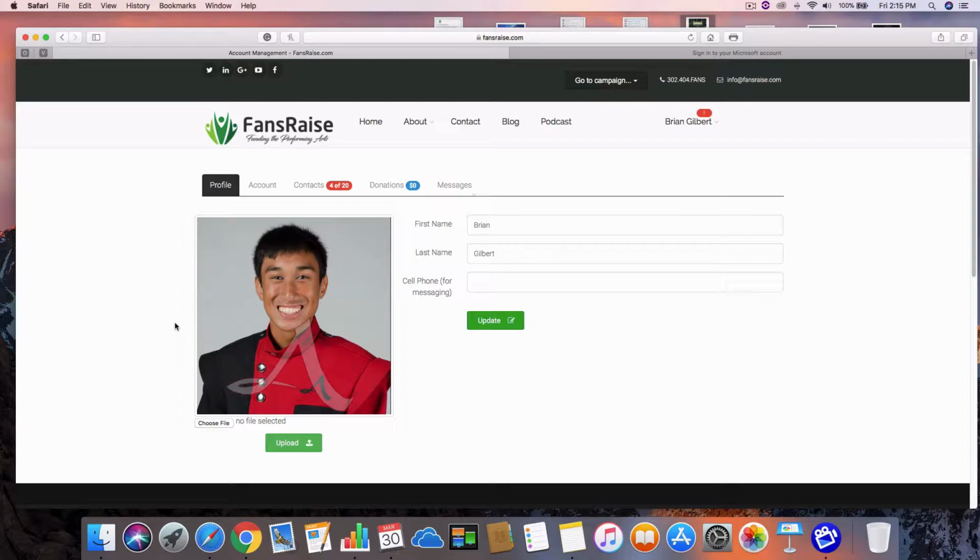It needs to be a good picture of you. Bonus points if you're in your uniform or your costume. Bonus points if you are actually performing in the ensemble or the activity that you are fundraising for. That goes a long way. You want to make sure it's an appropriate image. You want to make sure it represents yourself and your organization and your ensemble director in just the right light. So common sense rules the day here, folks.